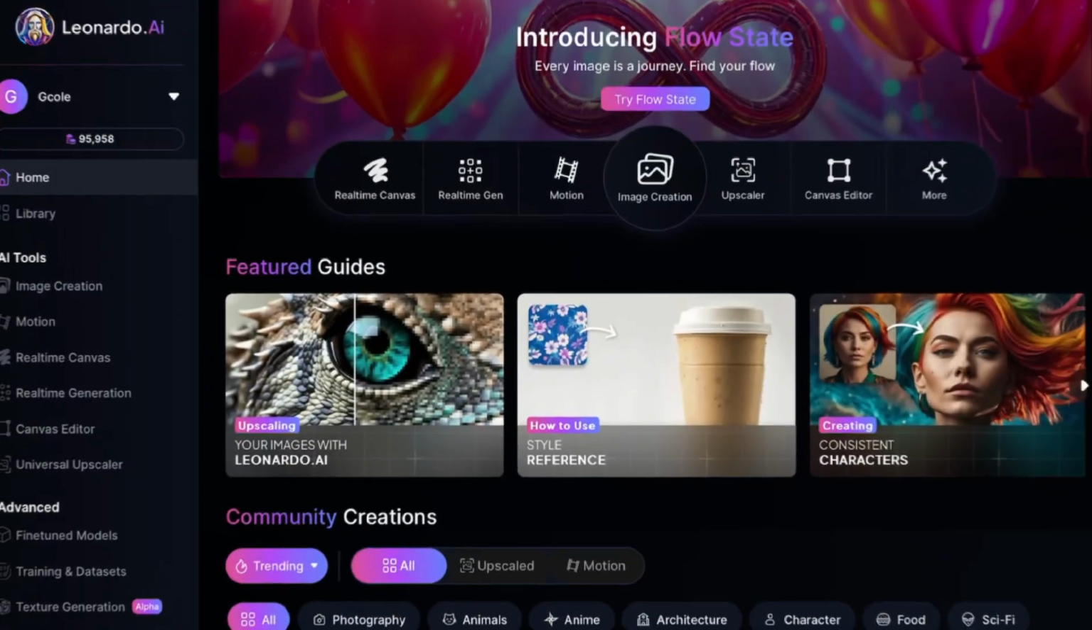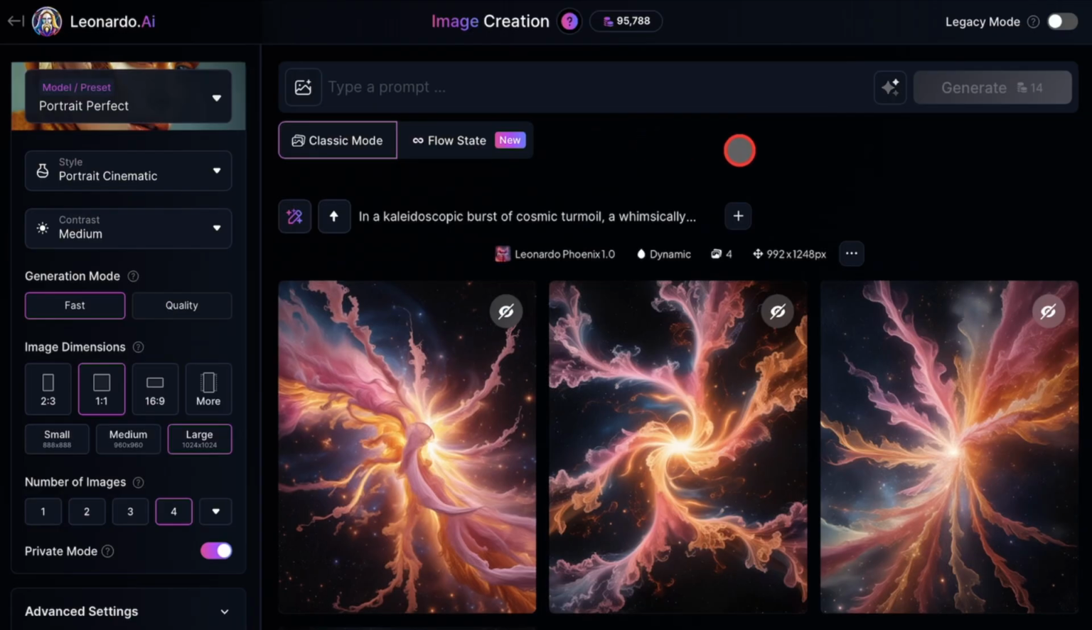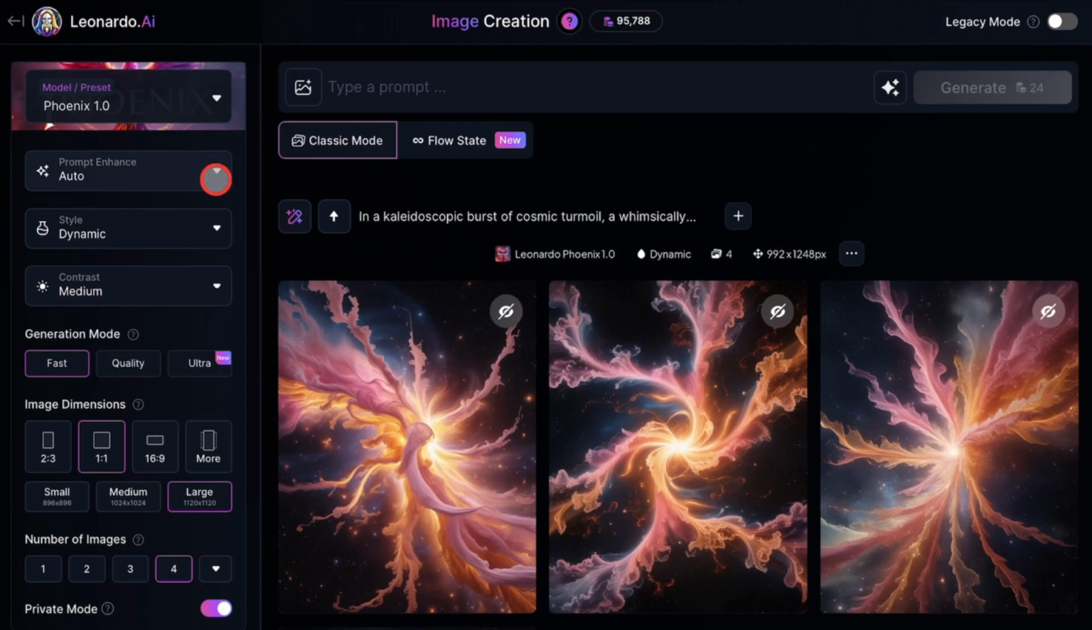First, you need to go to the website and log in. Then you click on the image creation button. Once you're there, it's time for the setup. Make sure you're using the classic mode. Then go to the model option and pick Phoenix 1.0. Head over to the prompt enhancement option and turn it on.